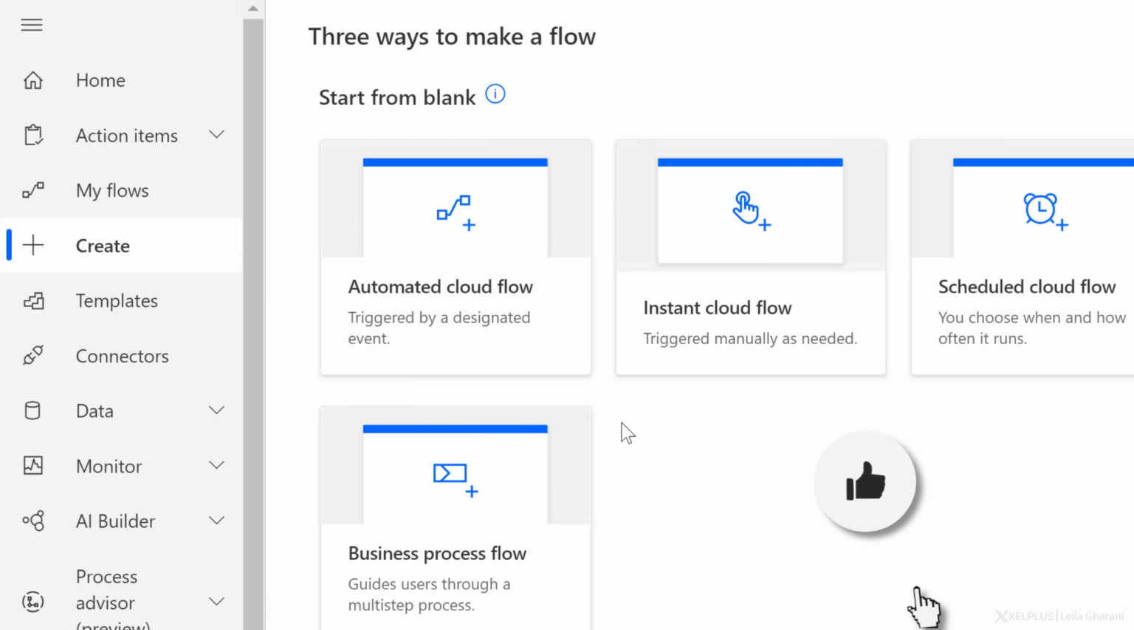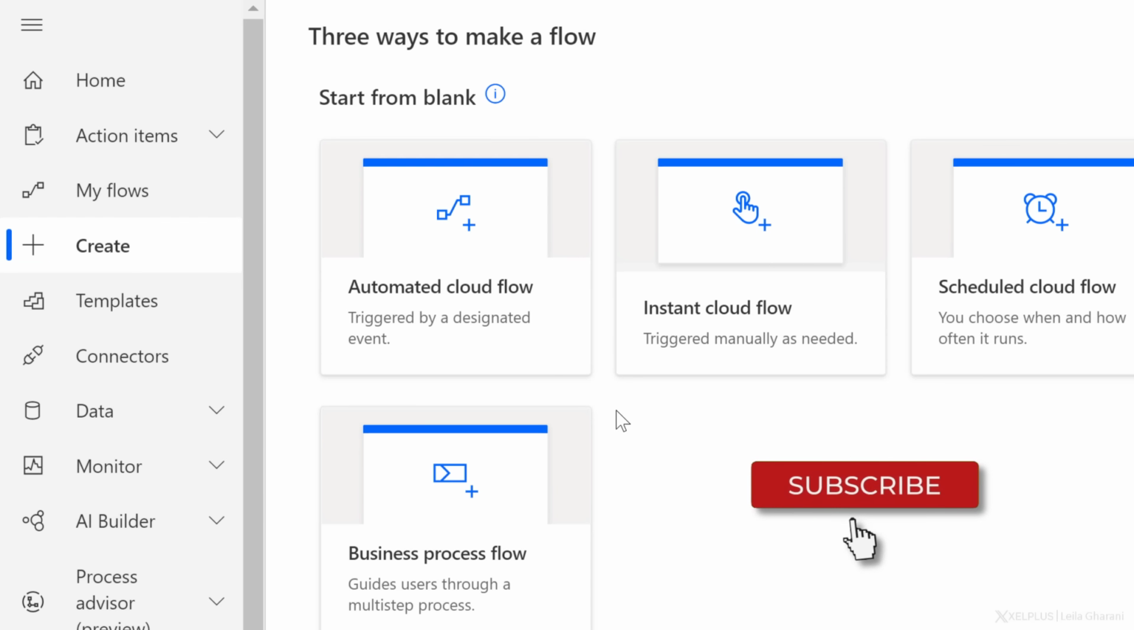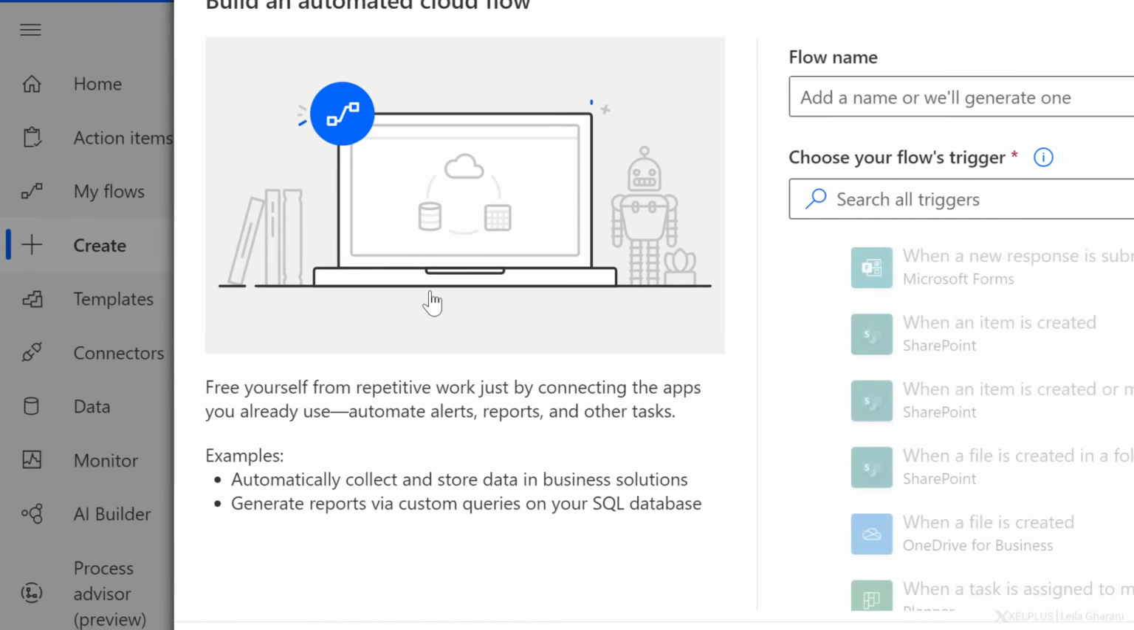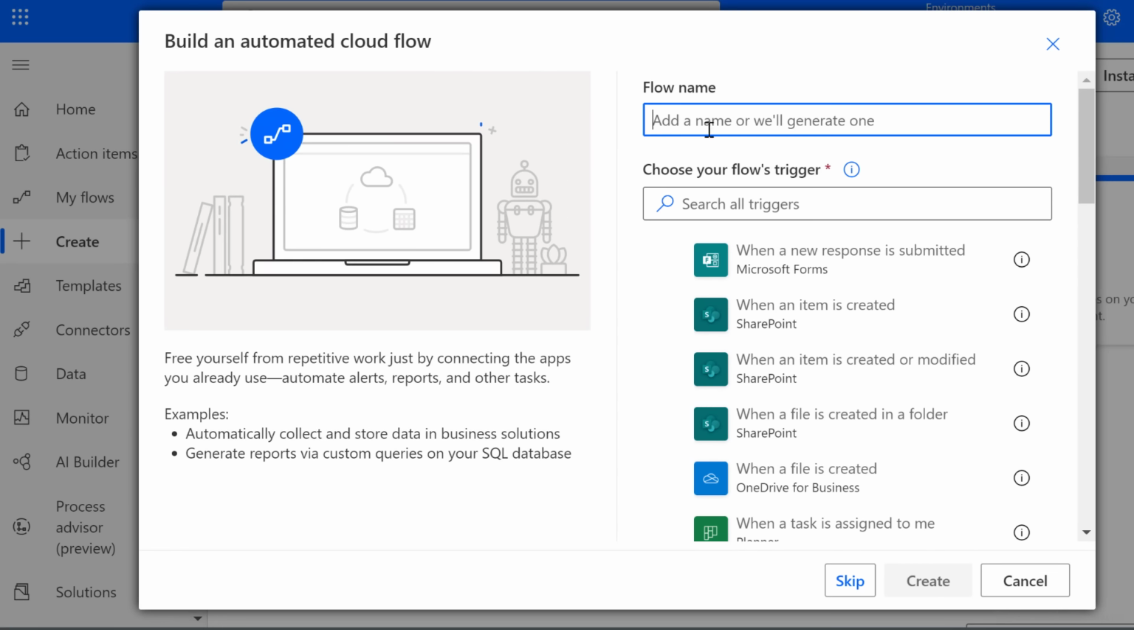Now, in our first example, we're going to automate the creation of PDF files from Word files, and we're going to copy these from our OneDrive into SharePoint. I'm going to create this from scratch by creating an automated cloud flow, because the trigger of this flow is going to be the creation of the file. So whenever a new file is created in our OneDrive, this automation is going to be triggered. So to create this, just click on it and give this flow a name. I'm going to call my flow Create PDF.